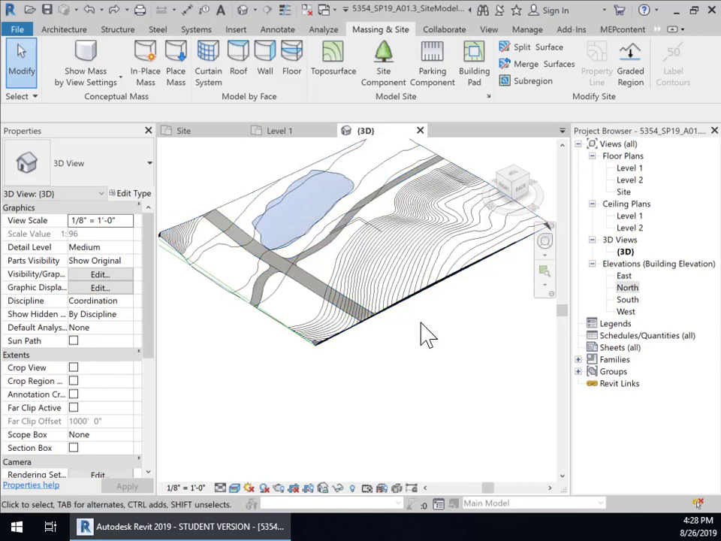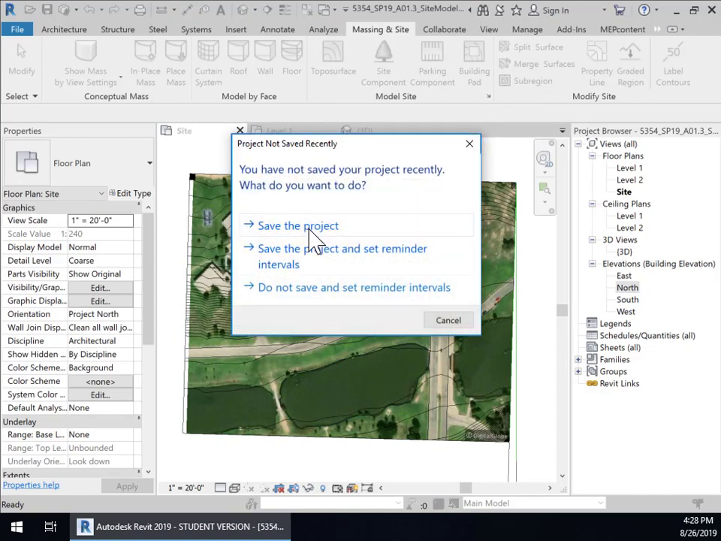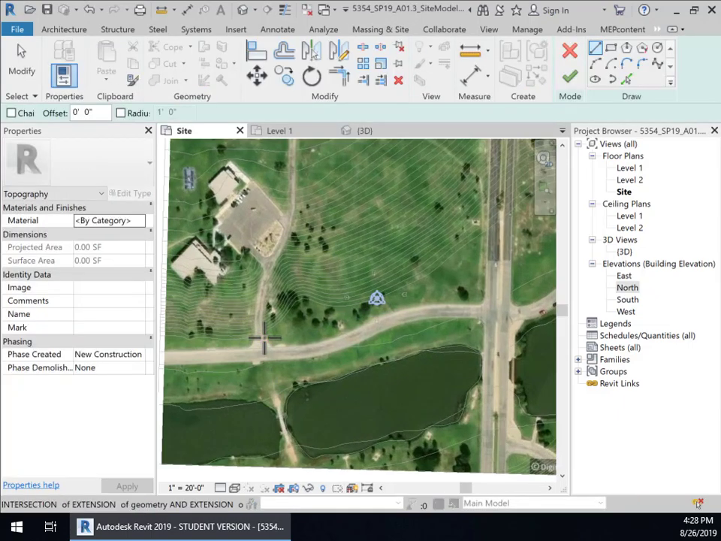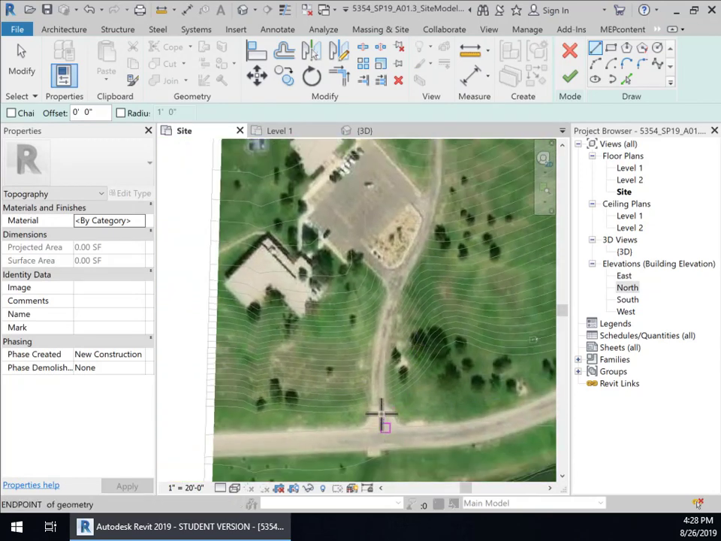Okay, so let's put in that road. So let's go back to our site, and here's the road right here, and it's really pretty straightforward. All you have to do is go into subregion. It wants me to save the project, and once the project's saved, now I'm ready. So I'm going to zoom in here, and of course there's a variety of lines.